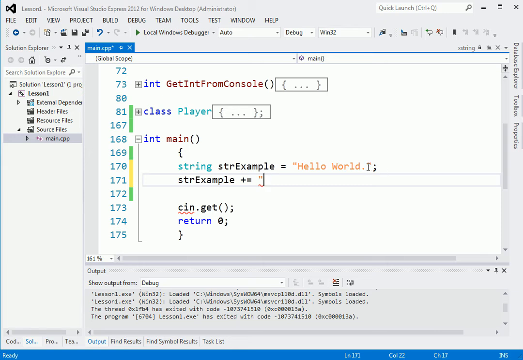Now to prove to you that we can do this, I'm going to cut that part out of that string and put it on this part. And what this is going to do, first we initialize our str example here to hello. Then we use the plus equals operator to concatenate this string, space, world, and then the period, onto this existing string. So it's going to add this to whatever was in this when we got to this line. So let's see this in action.